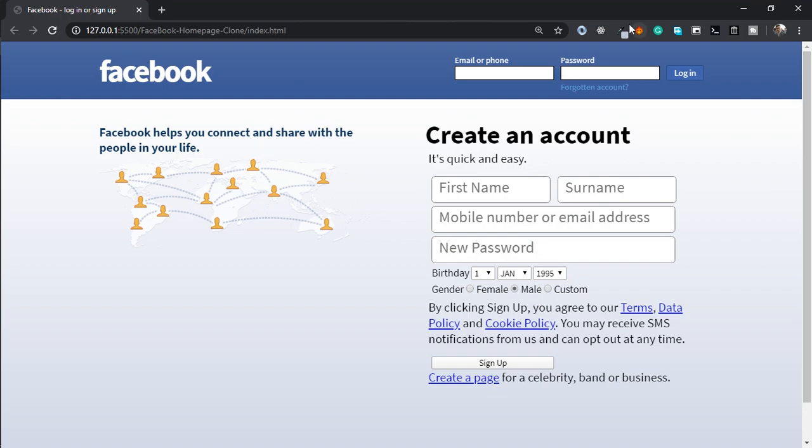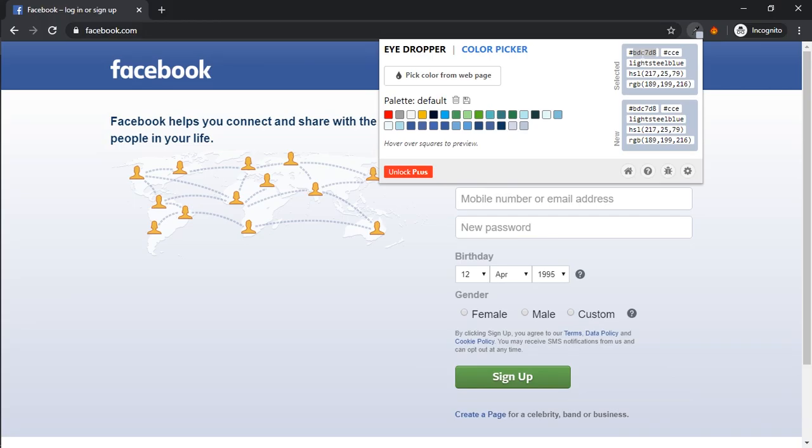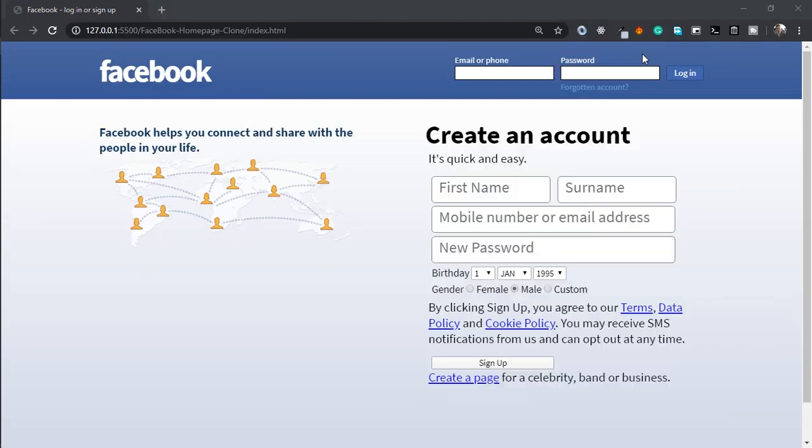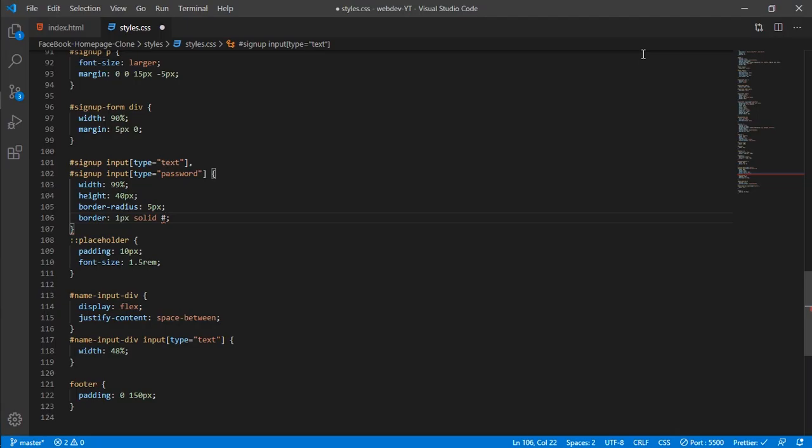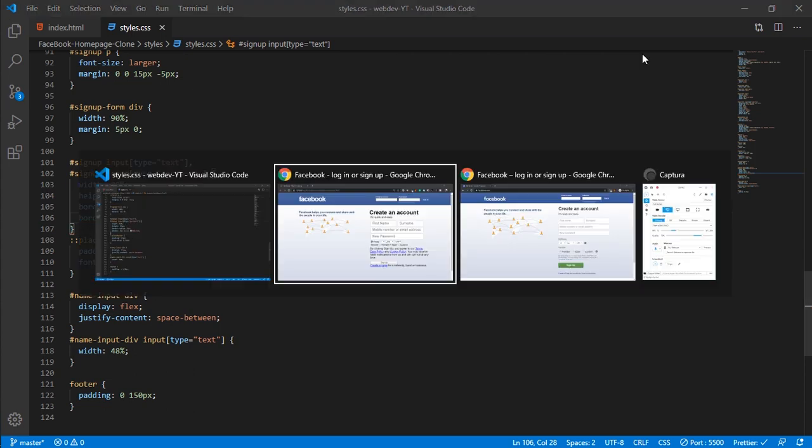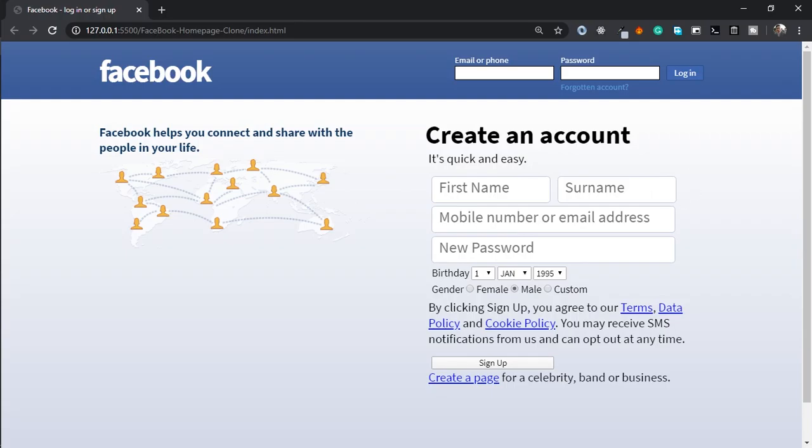Man, control C, control C, control V. Cool, we got that.